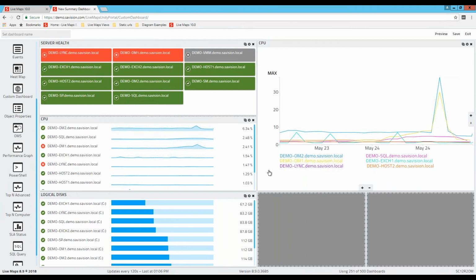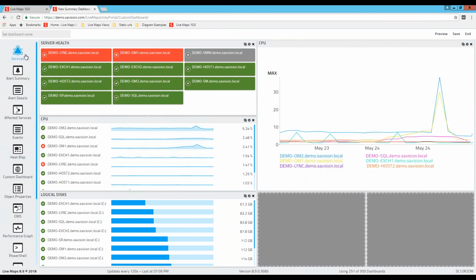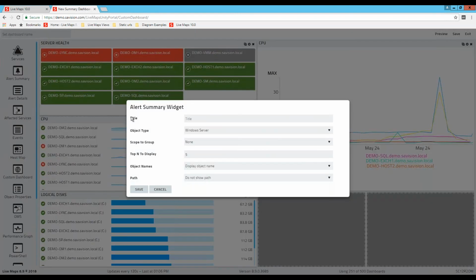Now, the last widget I'll cover, at least in this area before I get to SQL and PowerShell, is actually alerts. There's two ways that we can display alerts. We can do an alert summary. Alert summary is a widget that actually will just kind of summarize the total number of alerts on a particular server or a particular object.